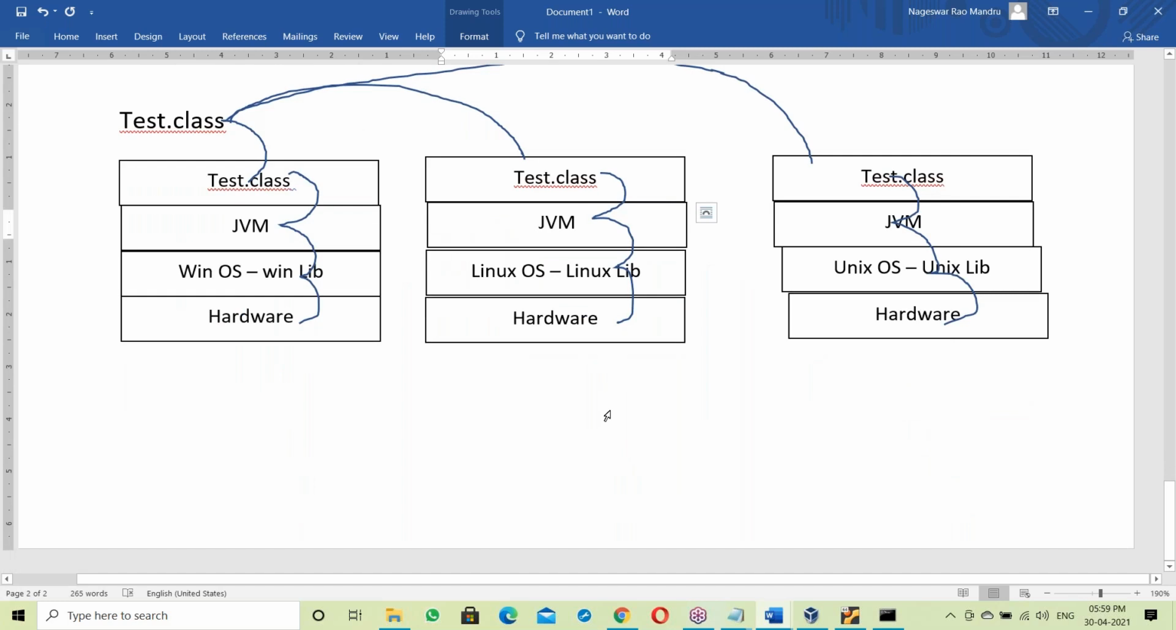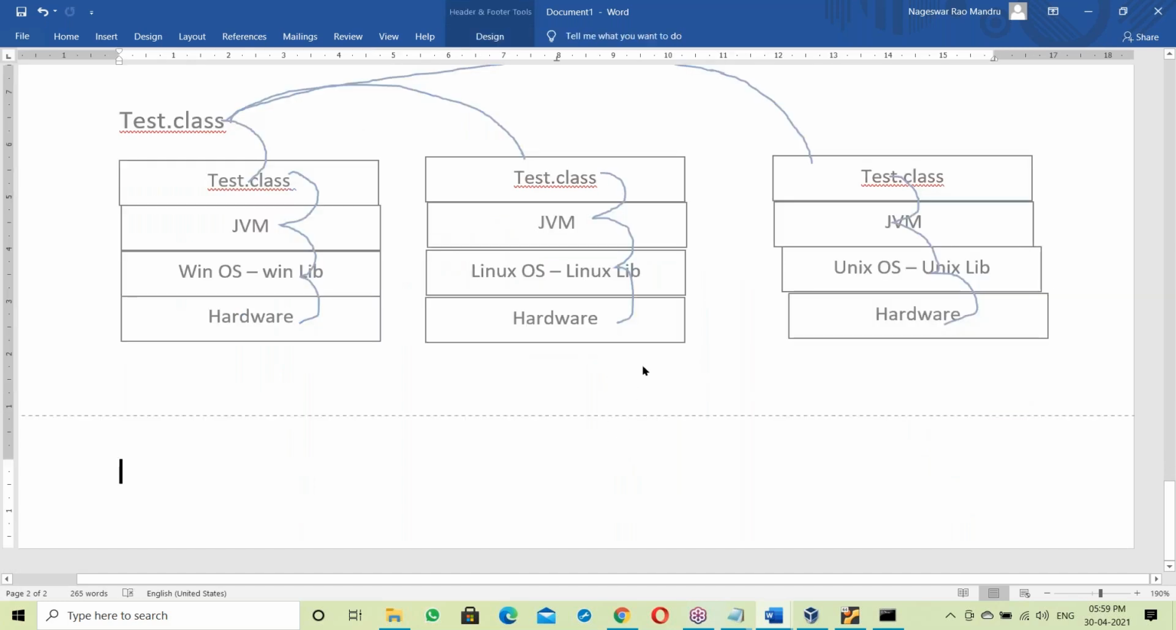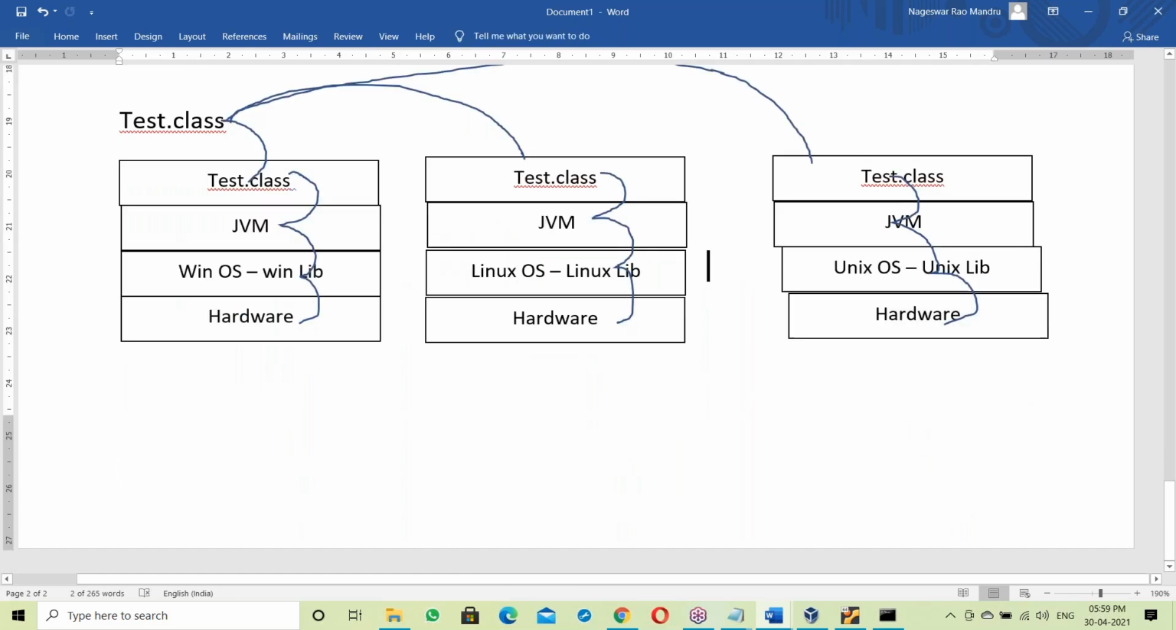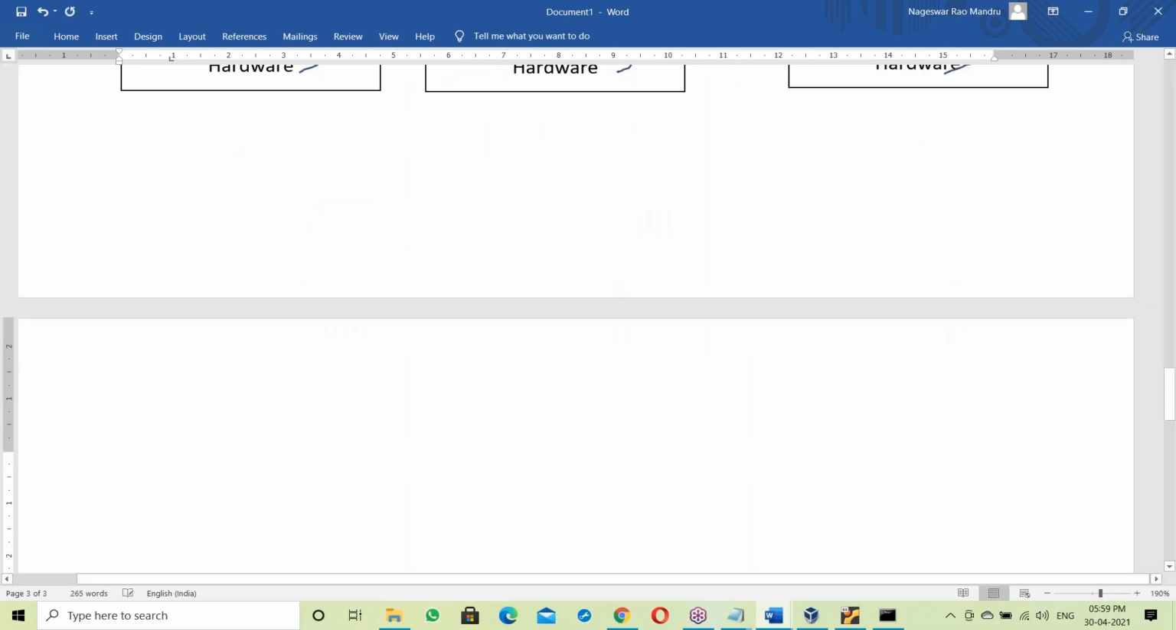Now, one more thing here: the exe file and the dot class file. What is the difference between an exe file and a dot class file? Let us see about this.